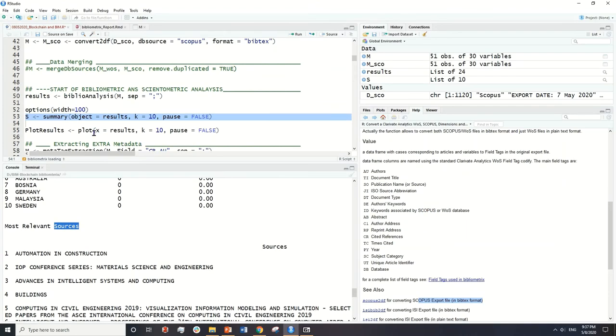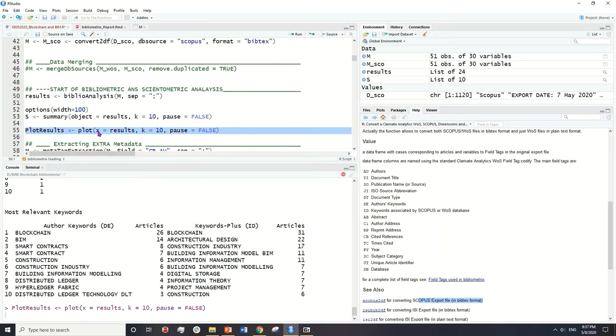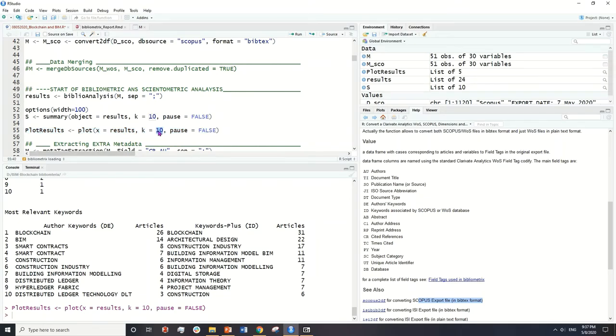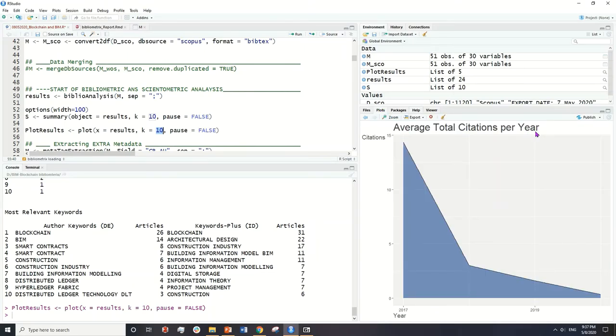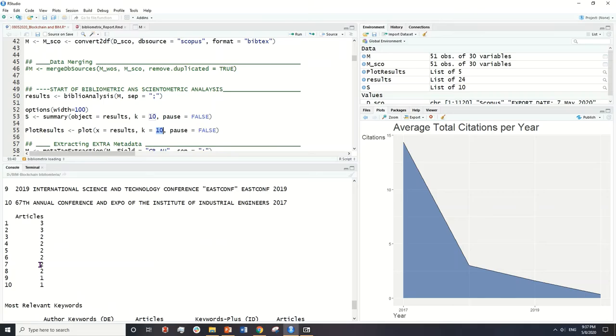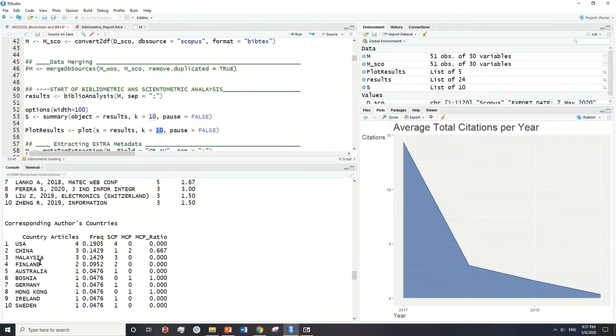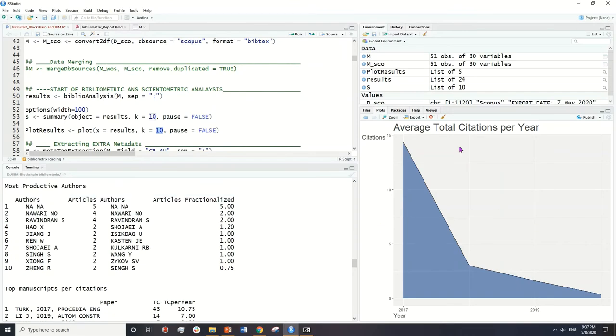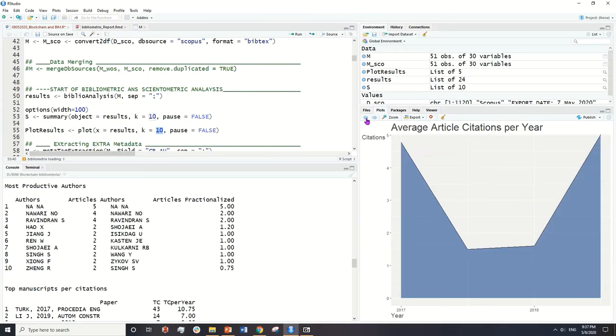The next code that we're going to run is to plot all these results that we just saw. This is the code for it: plot x results, and if you change it from 10 to another number, you will see, for example, the top 5 entries or the top 10 entries. Now we go to the plot section. So we have average citation per year, which I guess should be somewhere here. No, not the average, but the others are there.